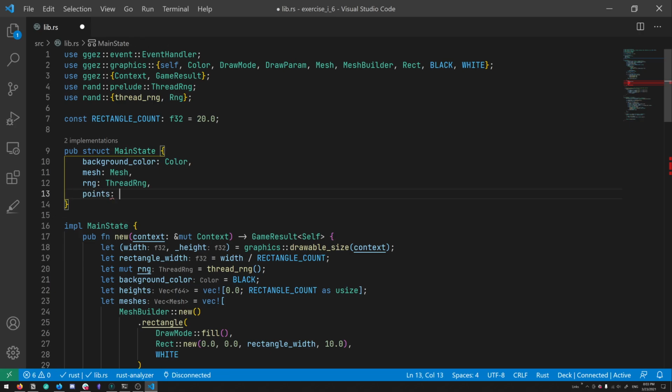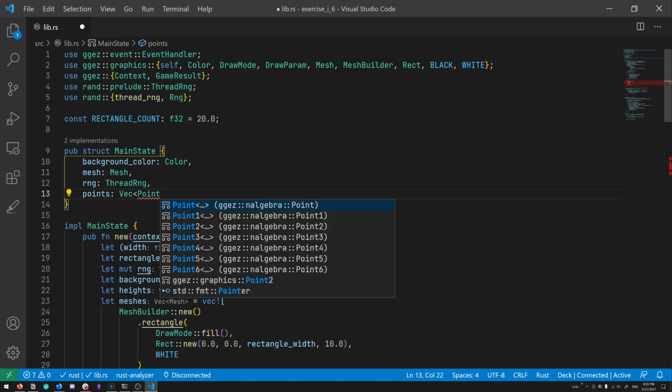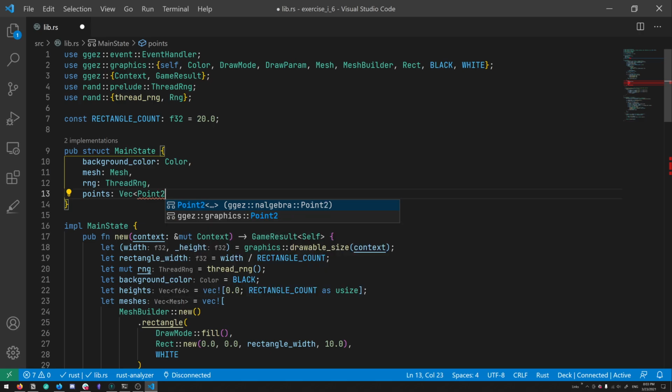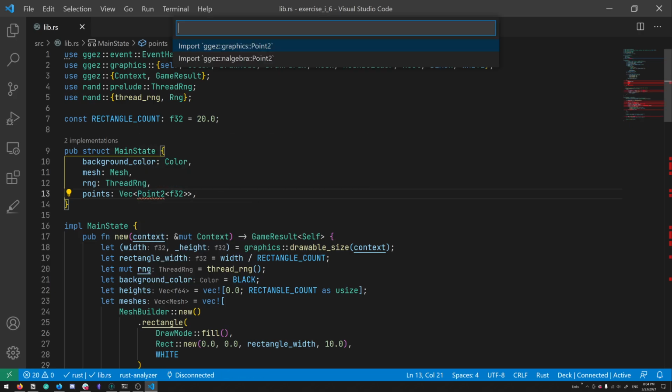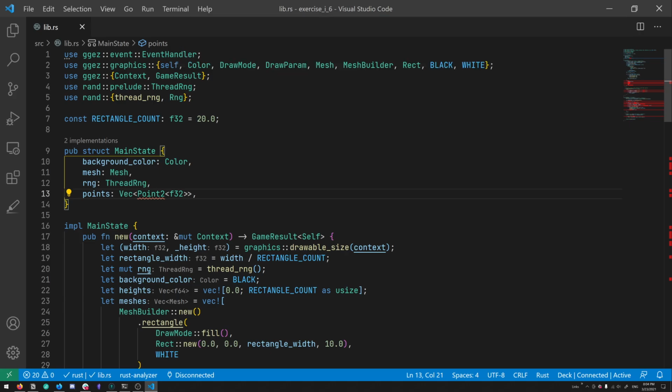And so this is going to be a vector of, let's just have this be the Point2 from mint. Do I already have this in here? I do not. f32. Or maybe I do. Import it from graphics or algebra. Why can't I find it from mint inside of GGEZ? Usually that's something that I can get.